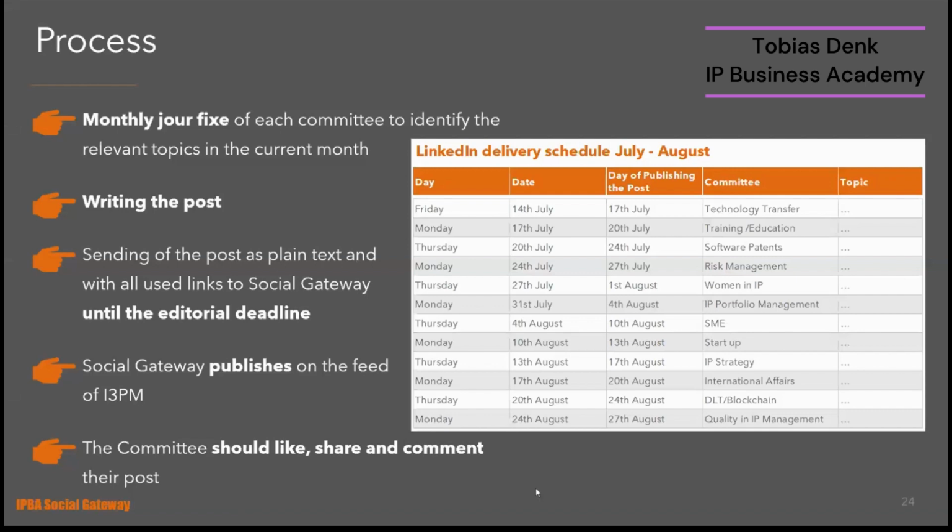Then as a next thing, after you've written the post, of course, you need to send it to Social Gateway, to Melina practically, send her the plain text of the post that should be published, but also all the other links, the external news source or the post that you found on LinkedIn that is referenced to your personal profile. So everything that is needed to practically publish the post needs to be sent to Social Gateway until the deadline. And then a few days later, Social Gateway will publish the post on the I3PM feed.